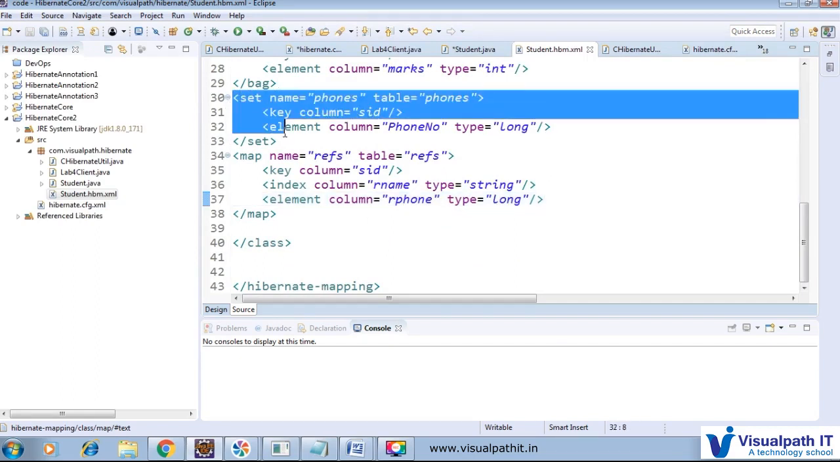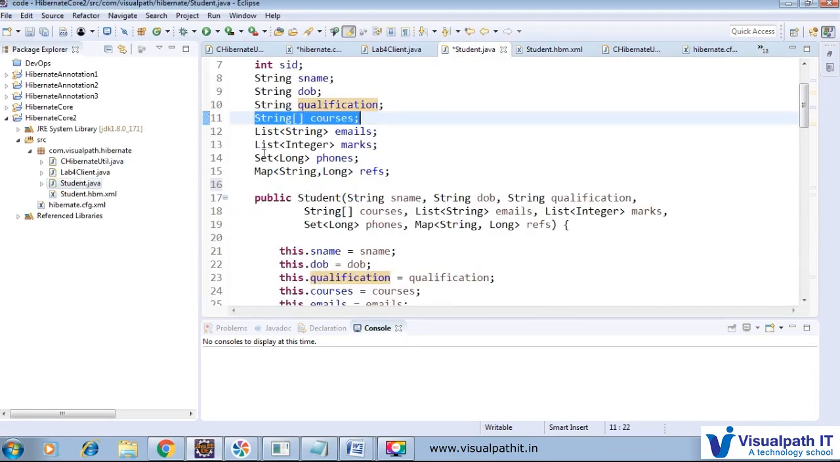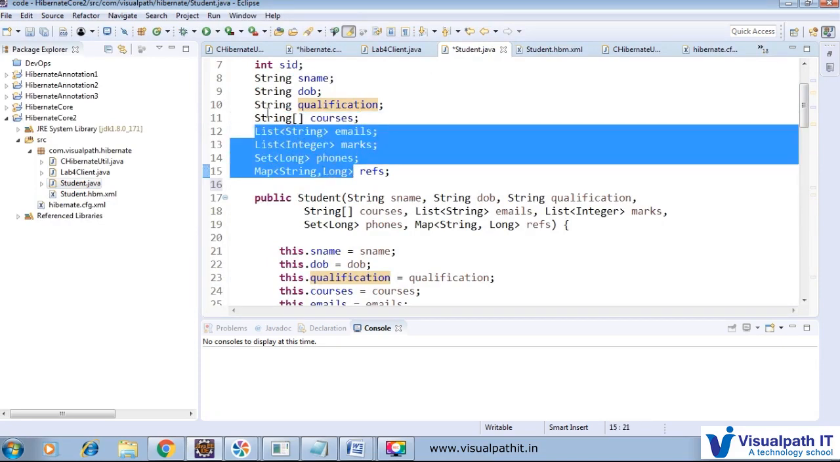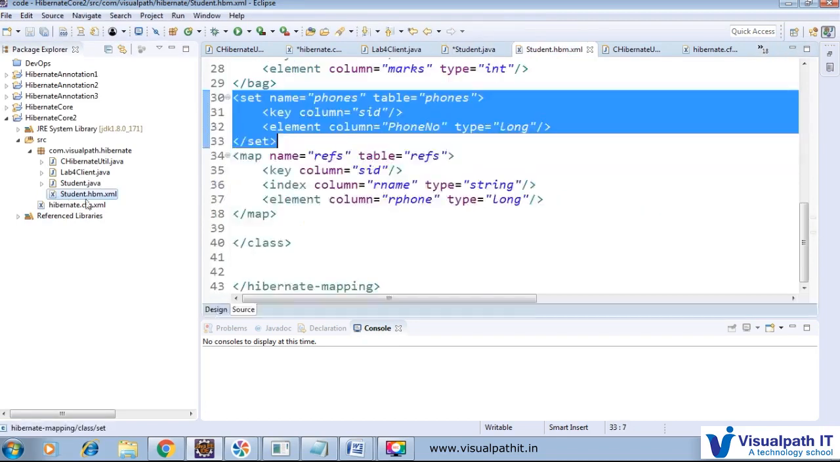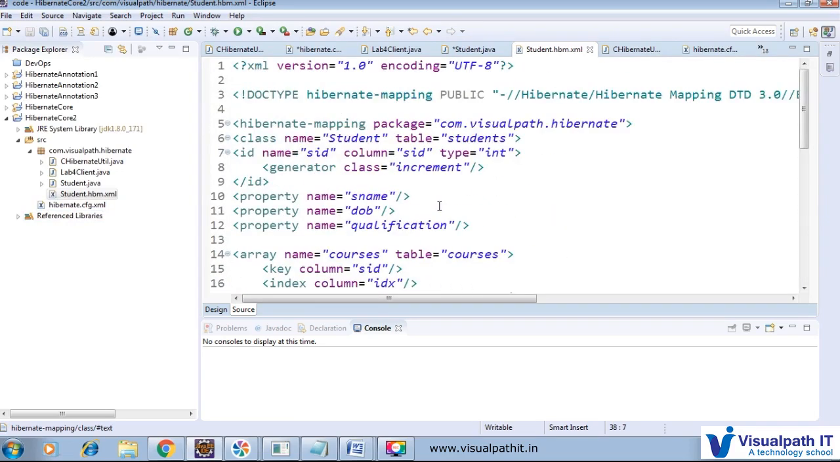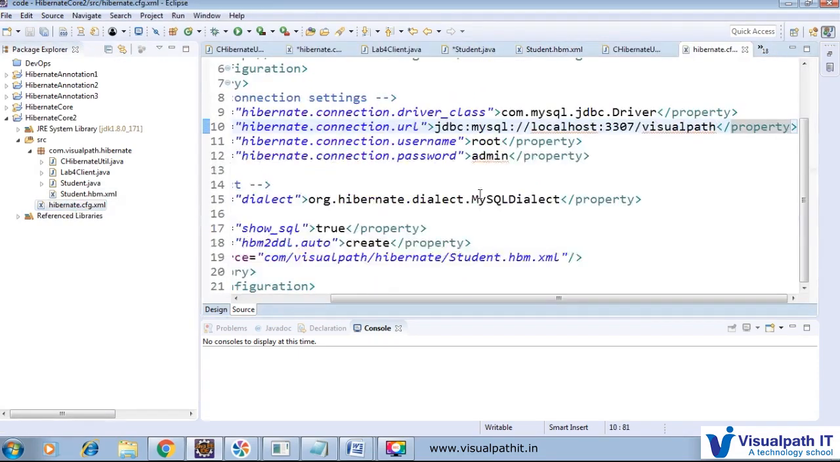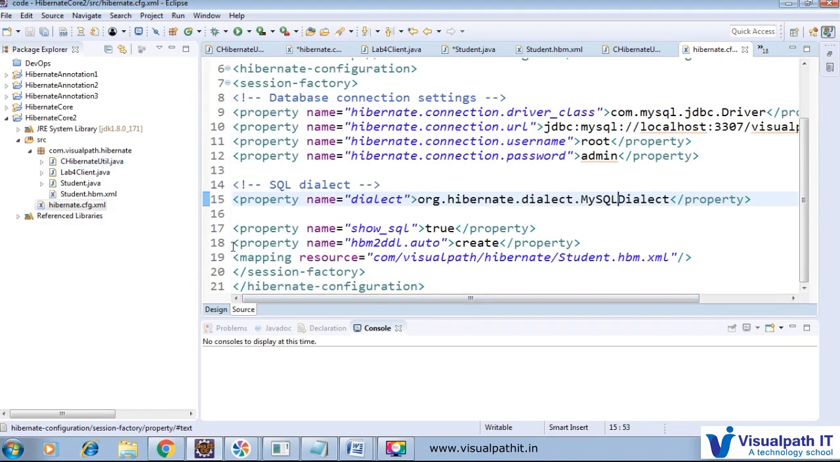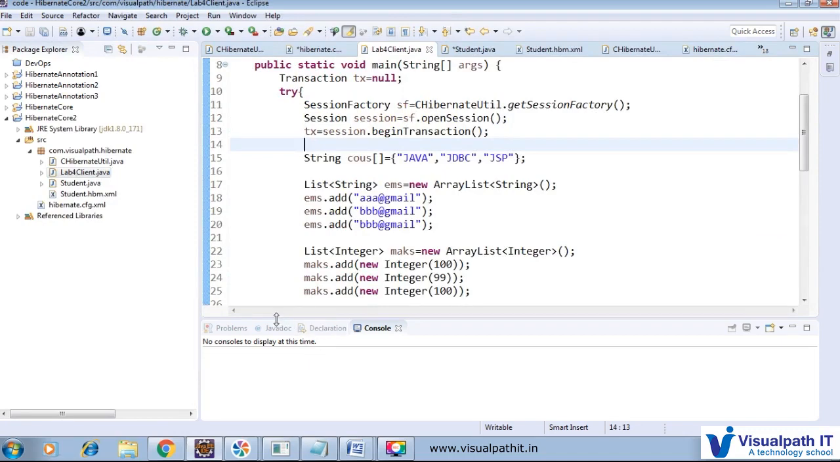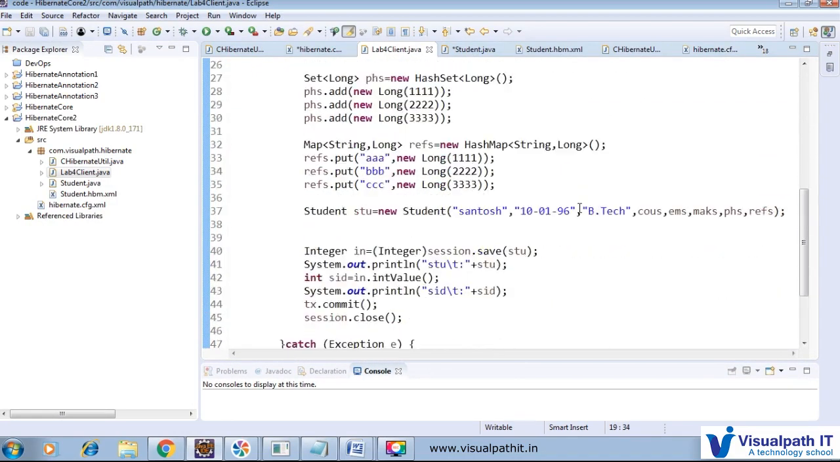This is a simple pattern where you want to map a list, set, map or a string, then we have to do it like that. And after that we will see that this configuration is exactly the same. Nothing will change, only we are using the annotation part, that's the reason resource is here. And now no change is there, only in the main class we have to create that particular object, and we will save it.